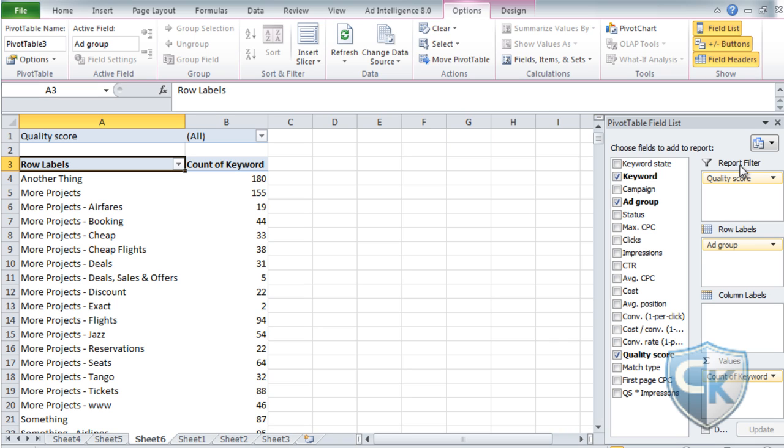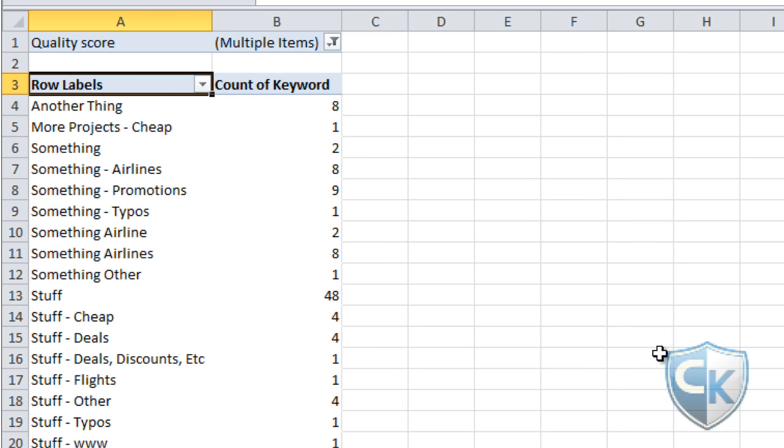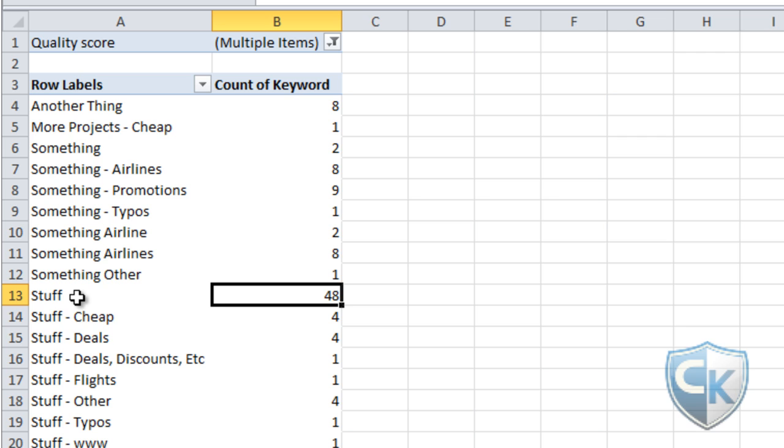So with report filters in quality score, right now I have number of keywords by ad group. I can say I only really want to see where I have keywords that are 4 or less in an ad group and how many keywords are in each one of those ad groups. So right here, we have one ad group, stuff, that has 48 keywords of a 4 or lower. So this is a place where you want to go to look at the ad groups in close detail to see where we are just not displaying at all because we have low quality scores.